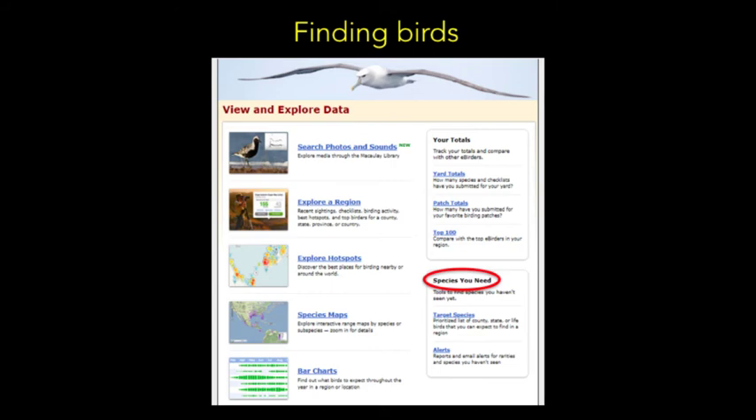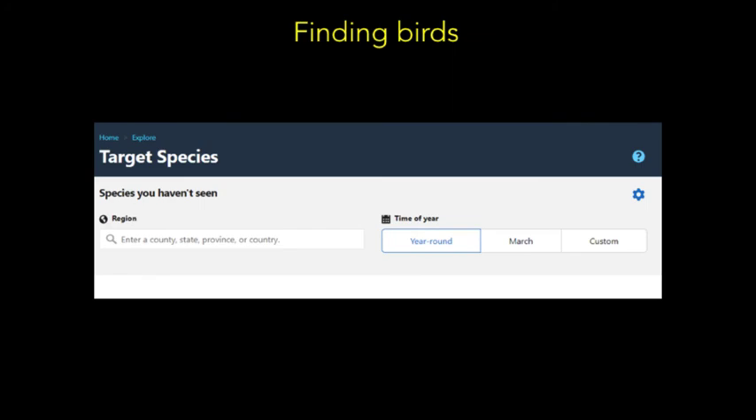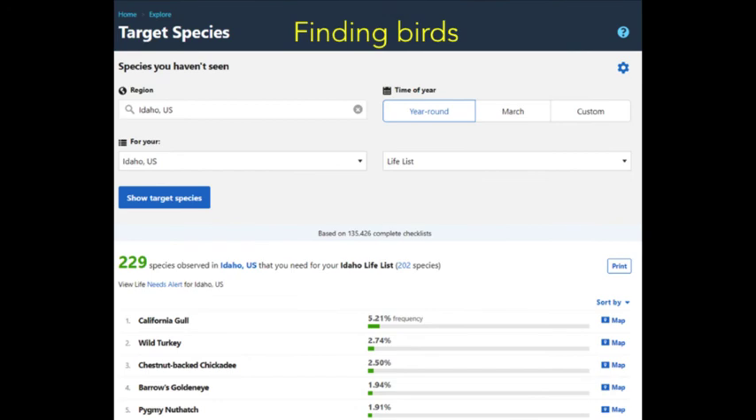So, species you need. I'm not a big competitive birder, as I said, and I don't really chase birds. But if you want to be notified when something cool is in the neighborhood or in the state or I guess on the planet, you can set up your target species list. So when you go over here, I go too fast, you click on target species, species you haven't seen, and again, as always in eBird, you have so many options. You can pick a region, a time of year, you can set custom, you can put the current month, and so, for example, here's finding birds.